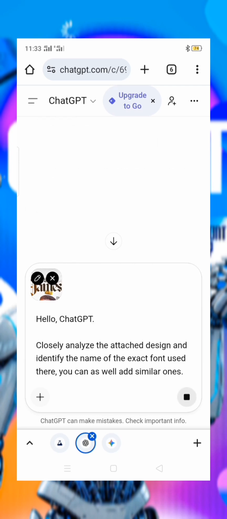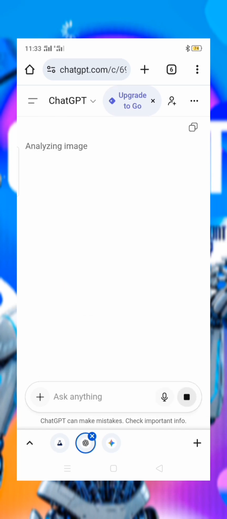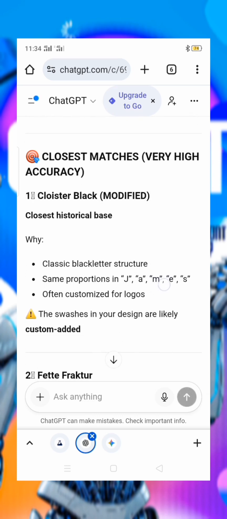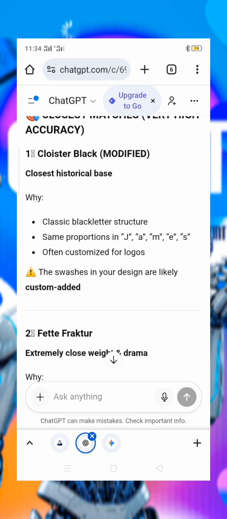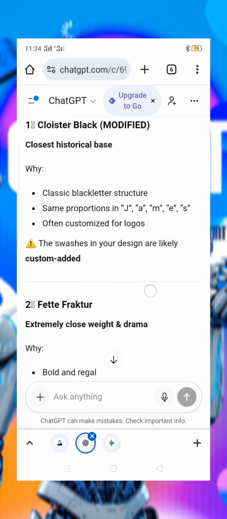So it's analyzing the image. That's why it's key you ask it to analyze the design. You give it a specific prompt so that it can give you the best result. Closest match is very high accuracy, Close Tab Black. So it's giving us a similar font now, because it's saying that font is not an actual or original font, but it's giving us fonts that closely match it. So let's check those fonts that it said.